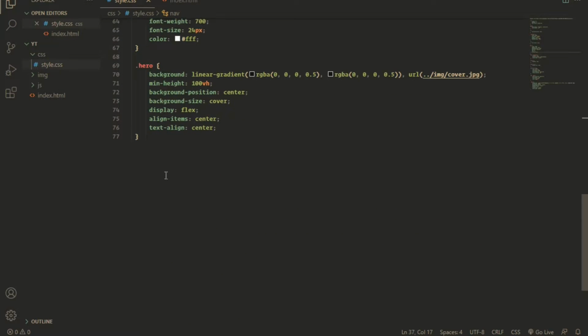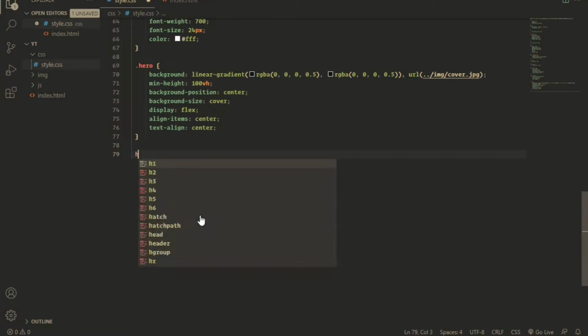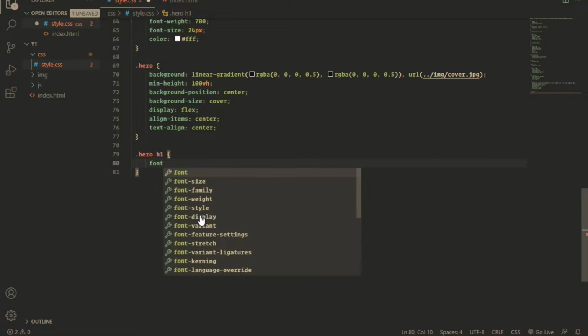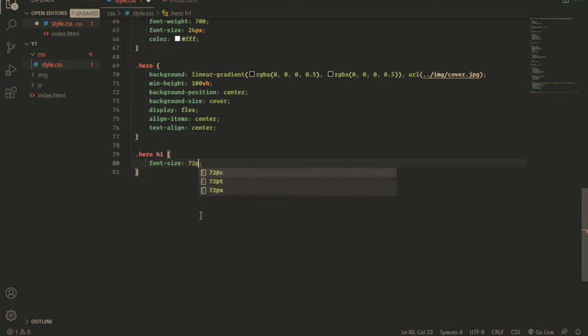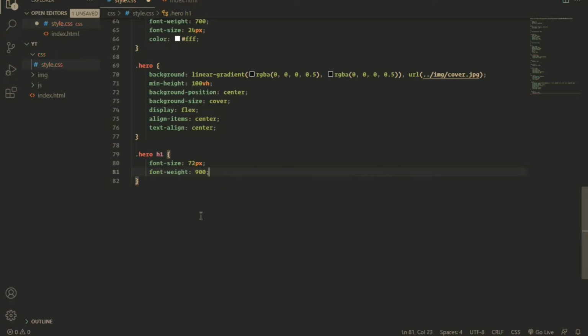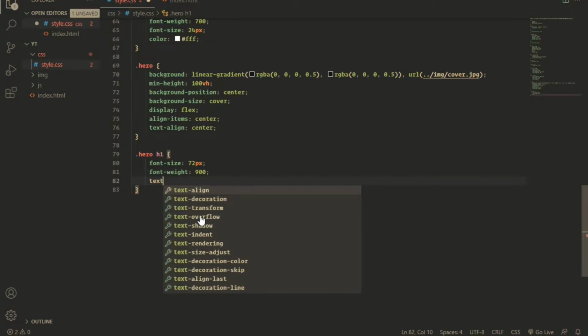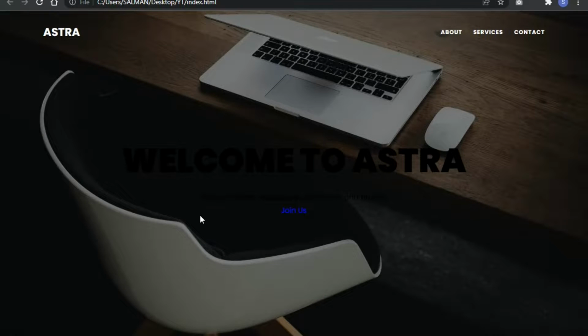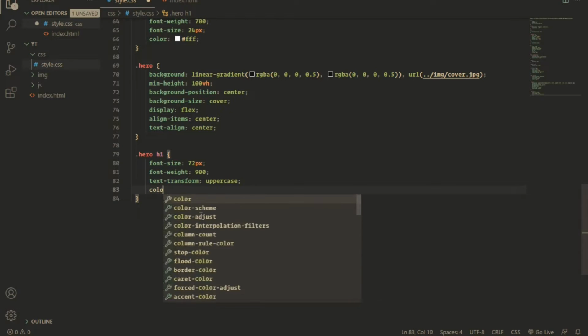And now I'm gonna design this hero section. So I'm gonna select hero, and I'm gonna select the h1. I'm gonna set the font size property to 72 pixel. I'm gonna give a font weight 900, and text transform will be uppercase. Okay, and the color will be white.